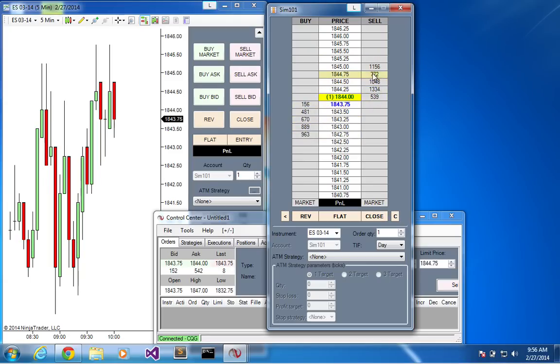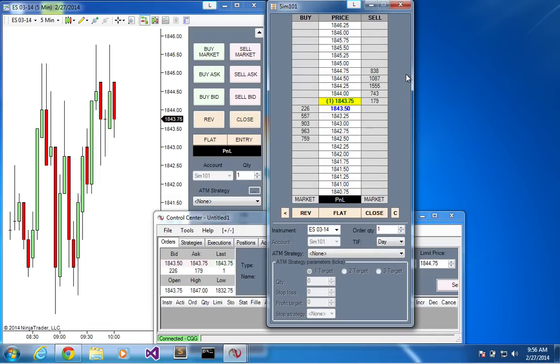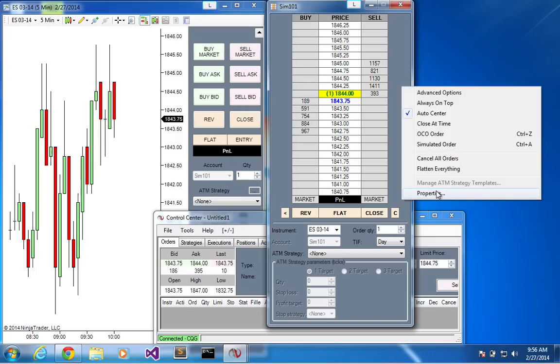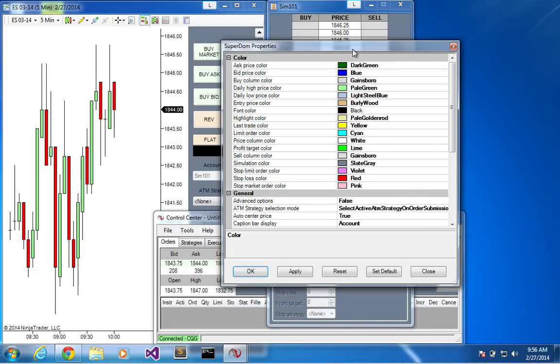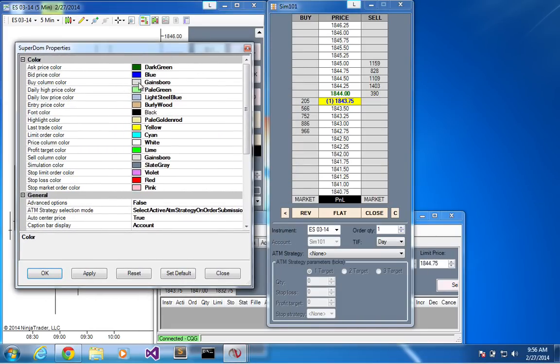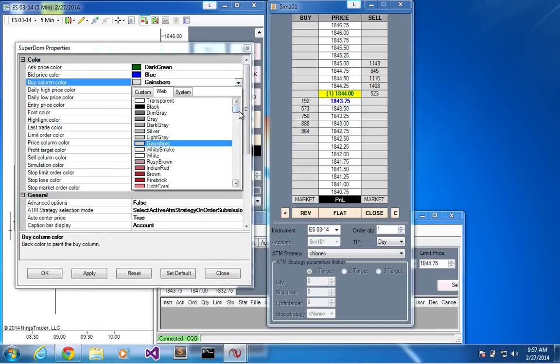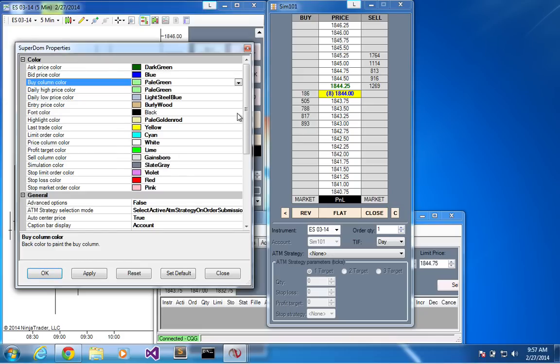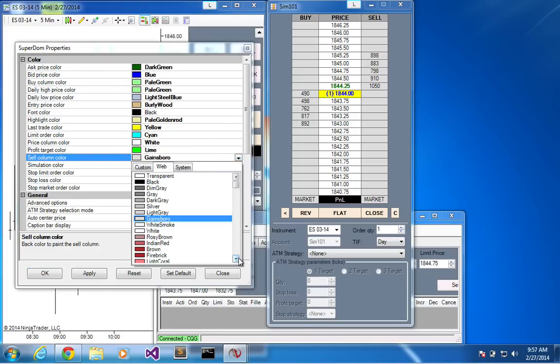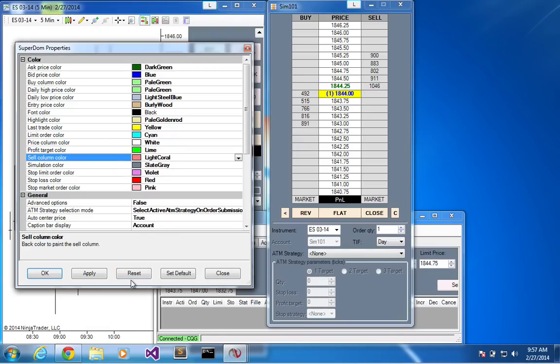I think that market makers manipulate these things, so I wouldn't really look at them in terms of being accurate, but you can look at them in terms of price movement. But over here too, you can go ahead and change things. Like if you don't like that color, I usually change the buy and sell to different colors. So instead of the buy column, I might change it to pale green, and then the sell column, I might change to light coral.